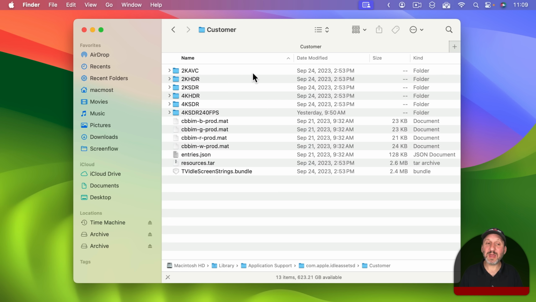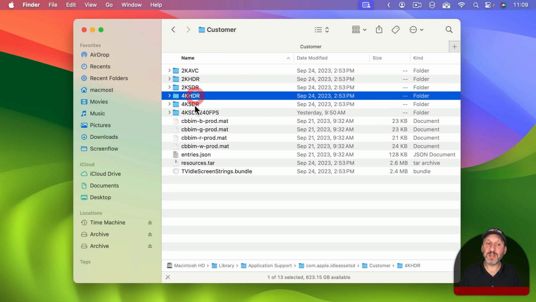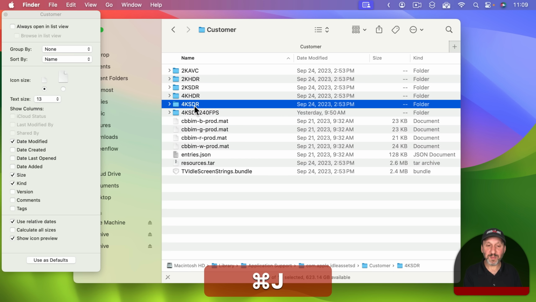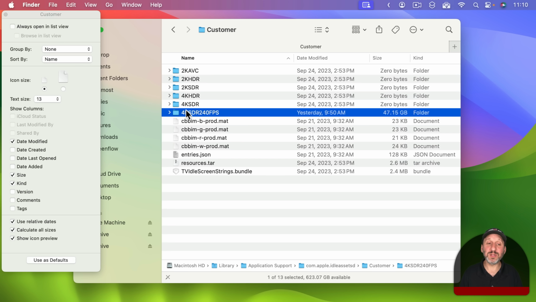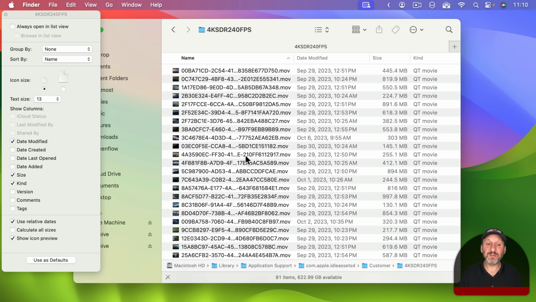If you go down into that, you see a lot of folders. These are for different resolutions for these. So you can do Command J and then calculate all sizes here. And for me it shows that it's got the largest one, so the 4K 240 frames per second versions of those. Now if I want to get rid of them, I just dig down into here and I'm going to find them all.